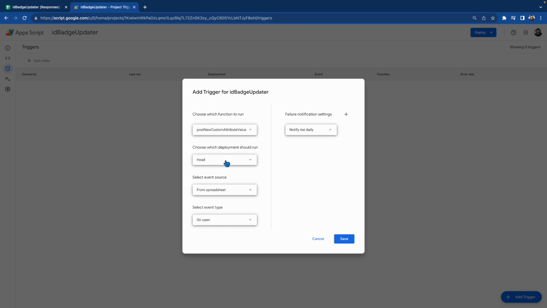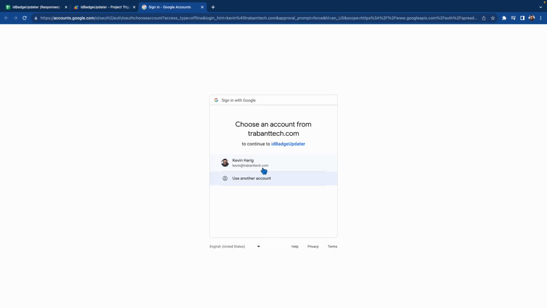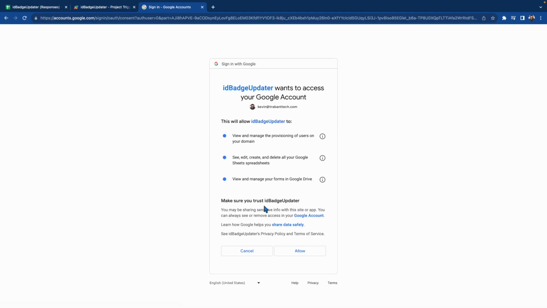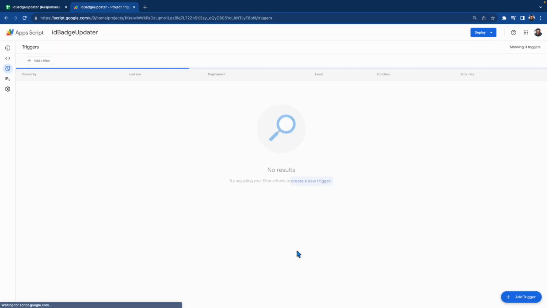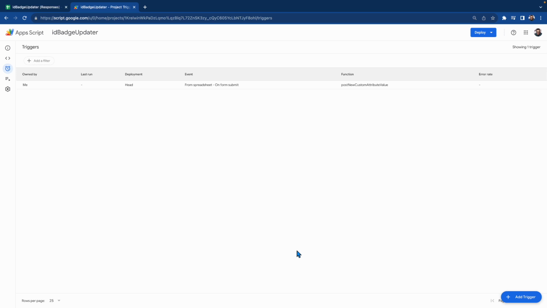Which deployment should run? Head. Select event source: from spreadsheet. Select event type: make sure to change that to on form submit. And failure notifications, I doubt there will be any, but let's go ahead and notify me immediately and save. And it looks like it wants me to re-authenticate real quick and authorize this. Okay, so we have our new trigger.